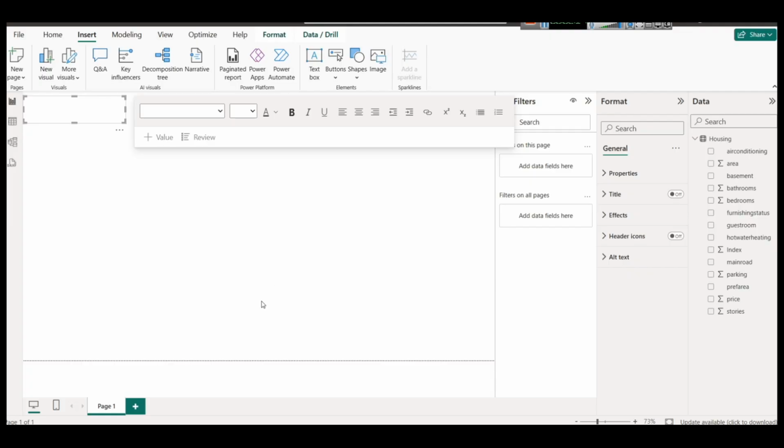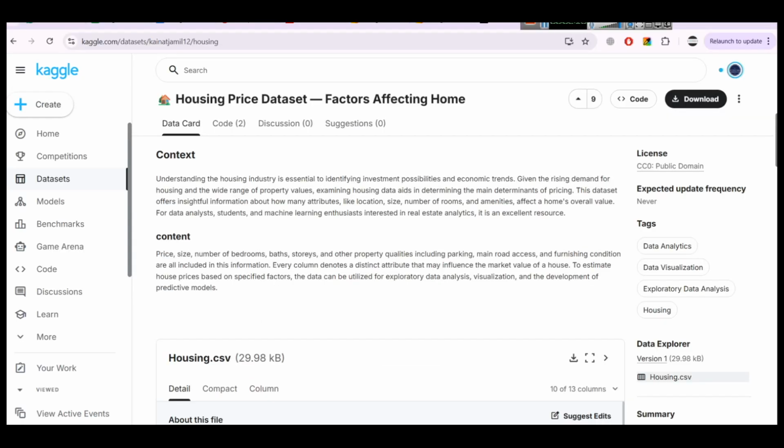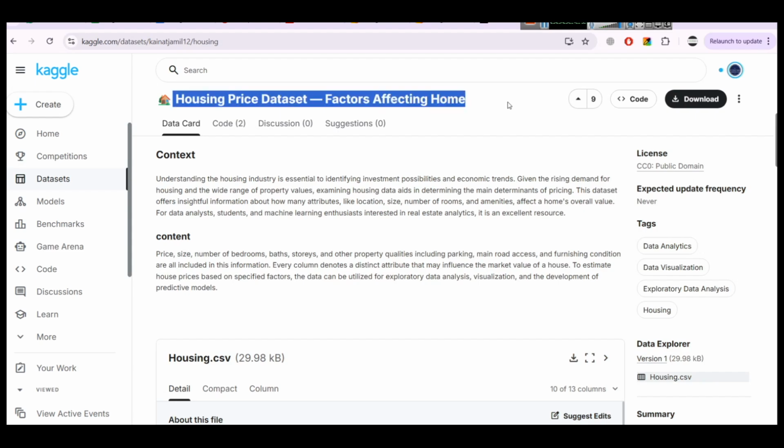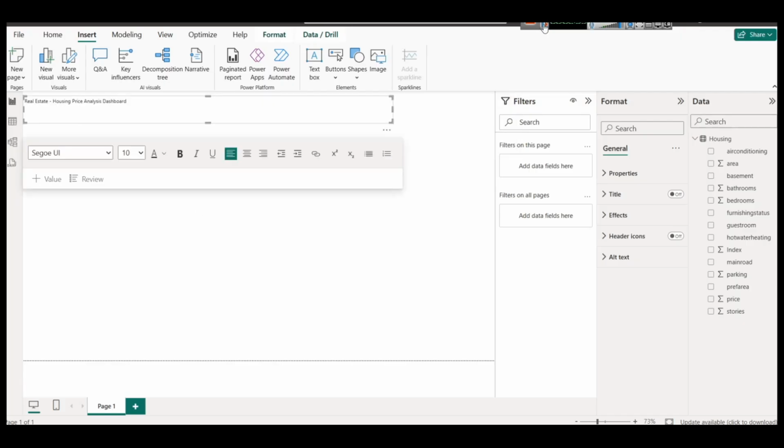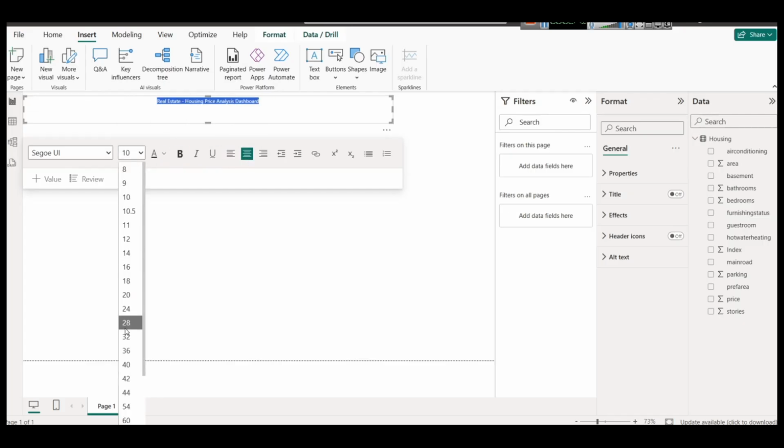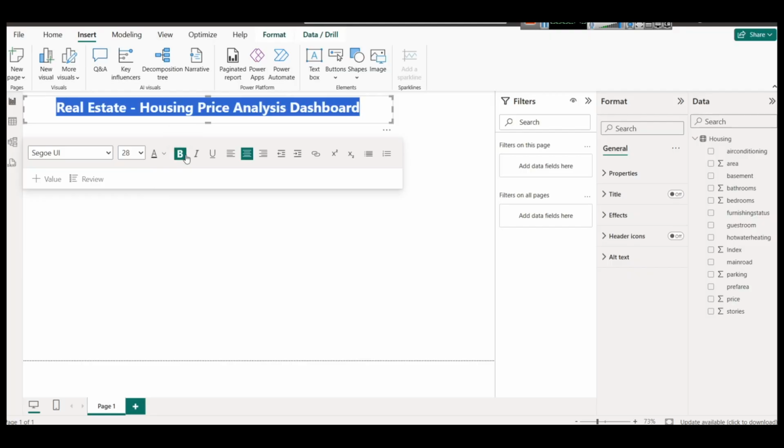As per the dataset explanation, you can see this is a housing price dataset, factors affecting house price, obviously. So we can write something like "Real Estate Housing Price Analysis Dashboard." And the idea is that let's keep it at 28 heading size.